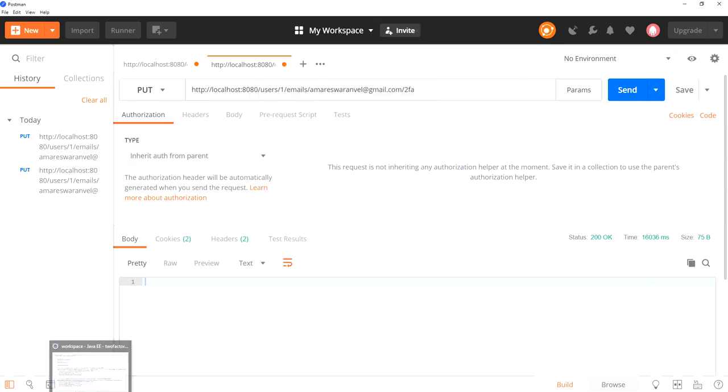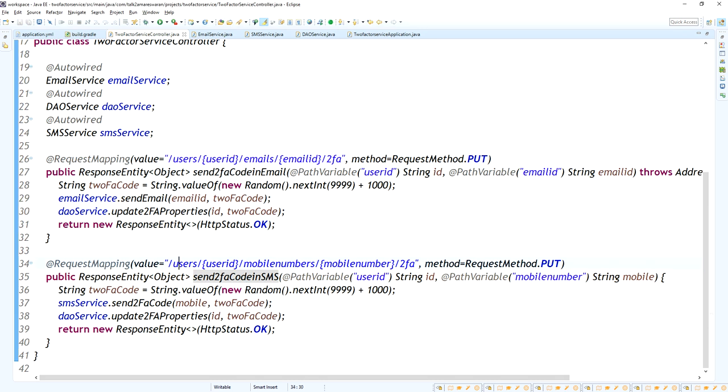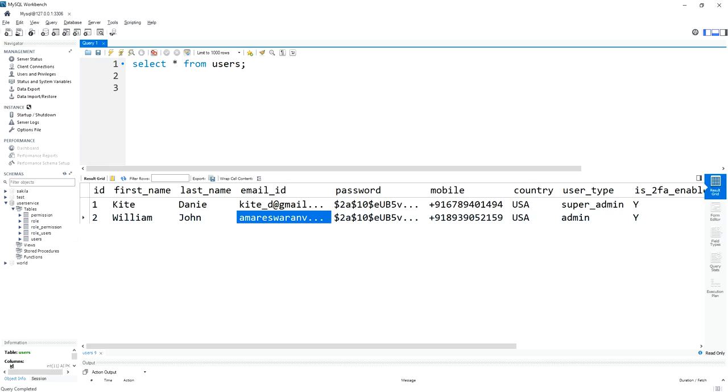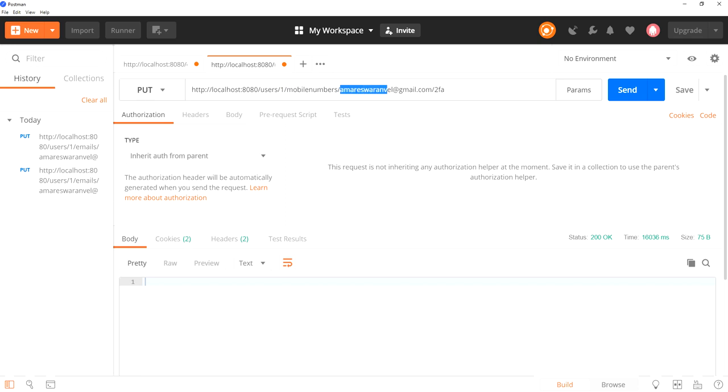The same way I am going to follow for mobile. So here we have to use the mobile numbers instead of email ID. Basically this user ID represents the user ID from the database column, and then the mobile number. Here I am going to provide my mobile number, +918939052159. I will receive a message from Twilio.